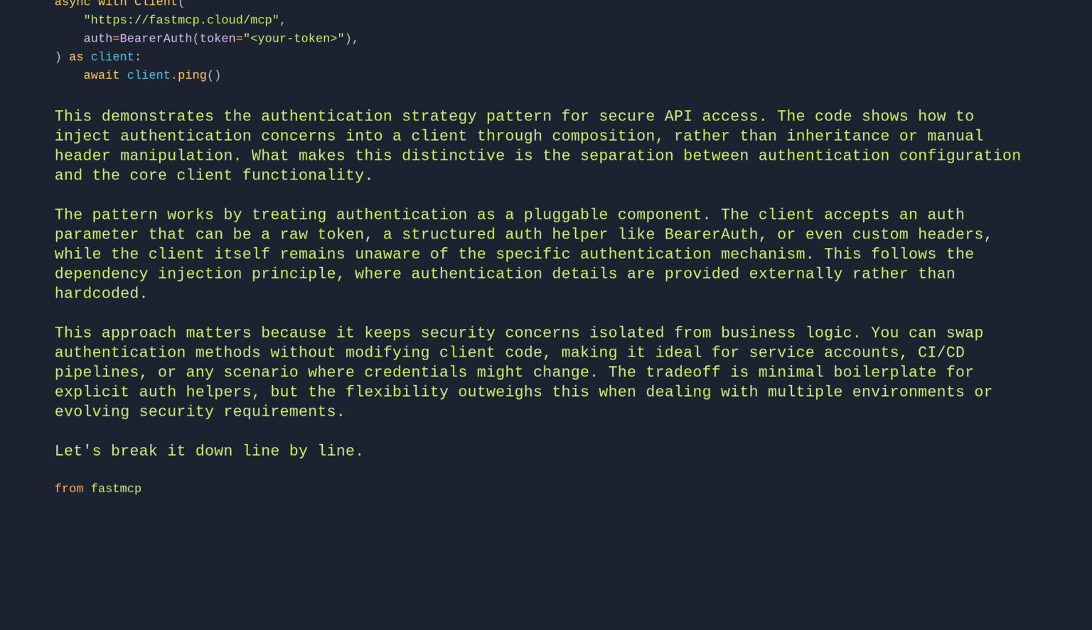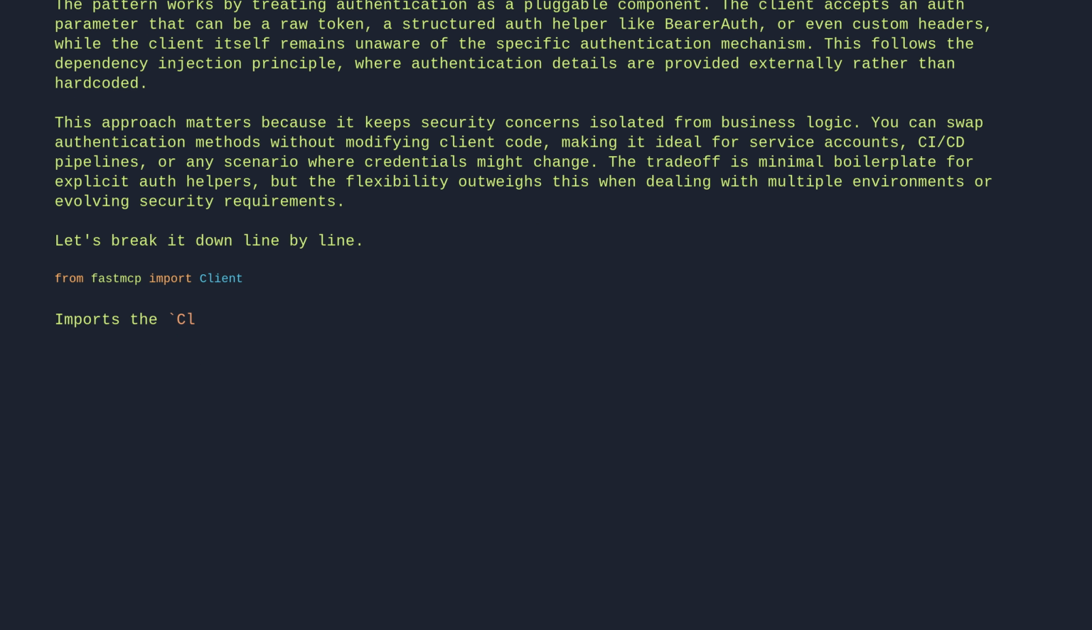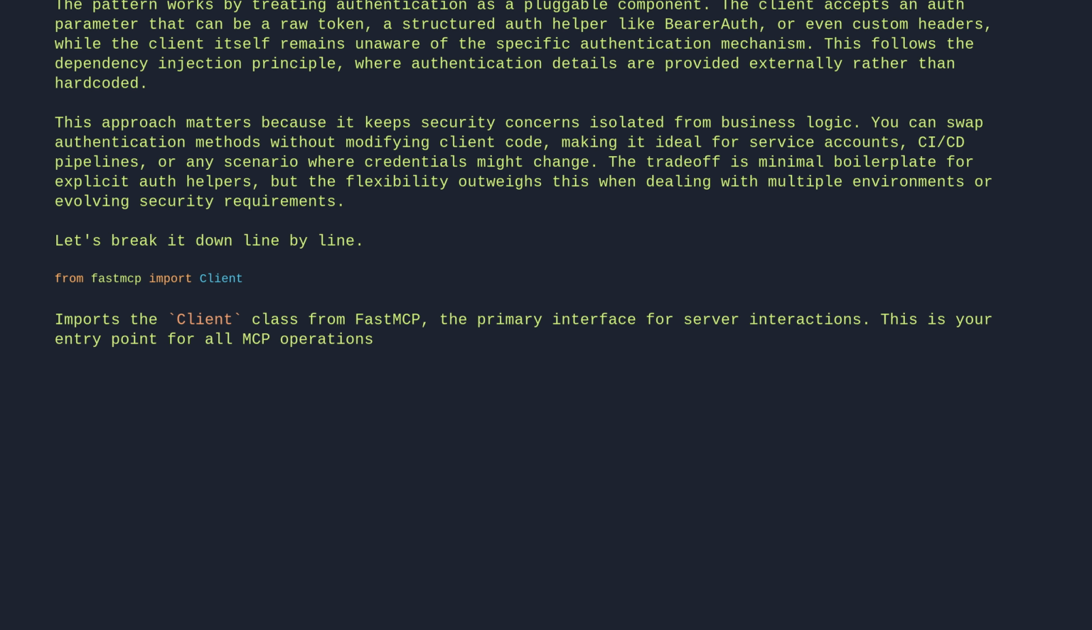From fastmcp import Client. Imports the client class from FastMCP, the primary interface for server interactions. This is your entry point for all MCP operations, handling connection management and request routing.